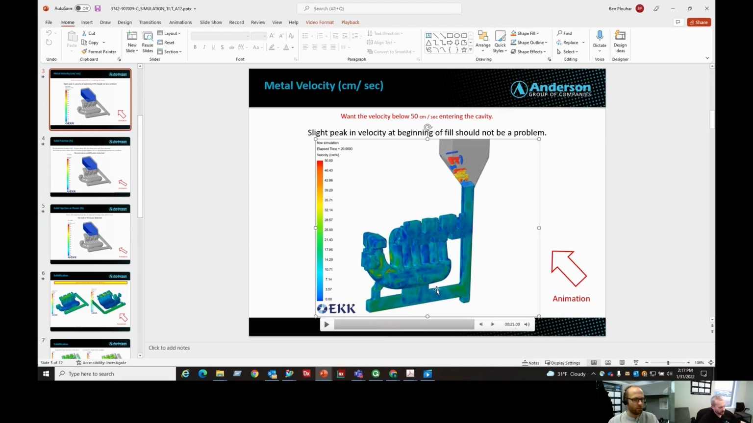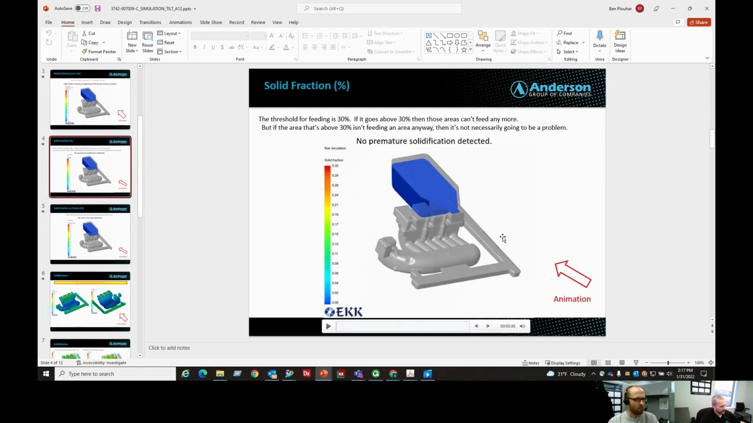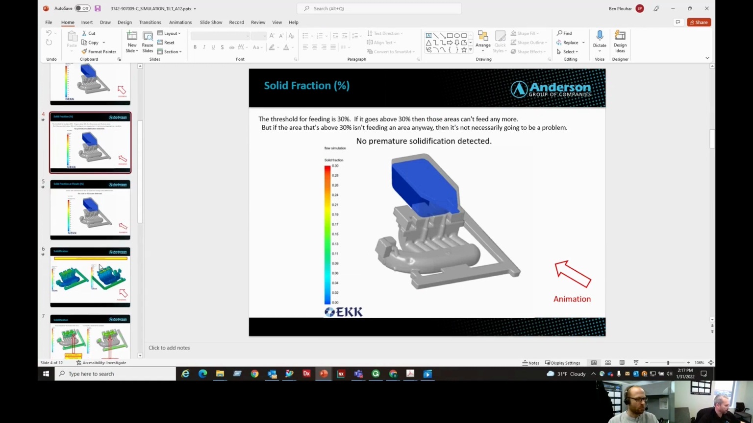As we determine and come across items, if we have too high a velocity, what are we going to do? Do we need to adjust the choke in the runner? Do we need to add additional in-gates, adjust the in-gate size, things like that? And the same thing goes for solid fraction. If it's getting too cold, we've got to figure out how to get that metal in there faster, hotter. Sometimes it takes adding another gate, items like that.